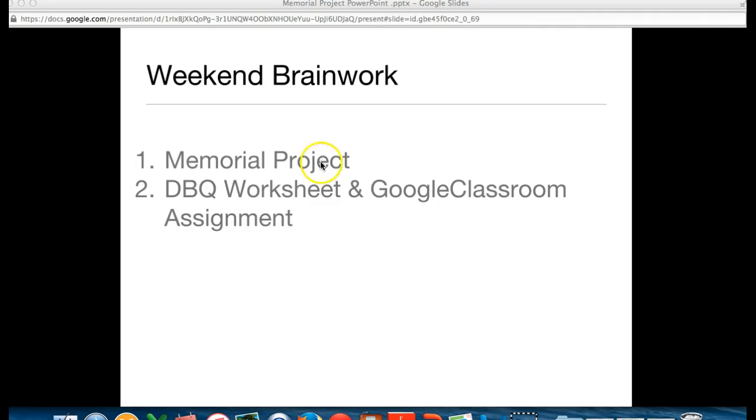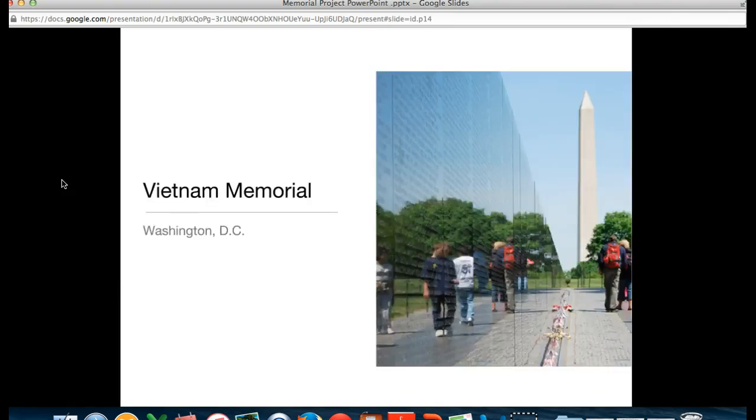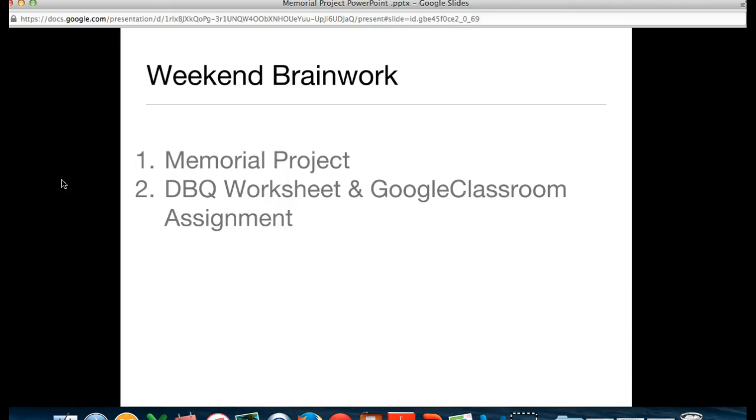A review of what is due this weekend. Number one, the Memorial Project. This PowerPoint has been posted online, so if you want to review, everything you need is in here. Everything regarding the Memorial Project. So I'm not going to talk about that. I'm going to talk about number two, the DBQ worksheet and Google Classroom assignment.